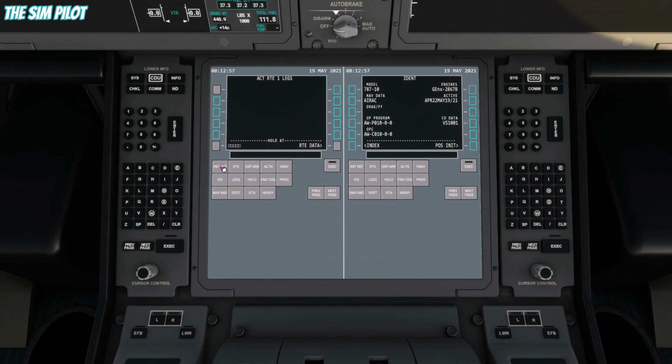So let's go to the INIT REF page and let's initialize our position first, and put the reference airport as KORD. We are at Chicago O'Hare International. Can't remember the gate number, but it shouldn't matter. And let's go to the route menu.